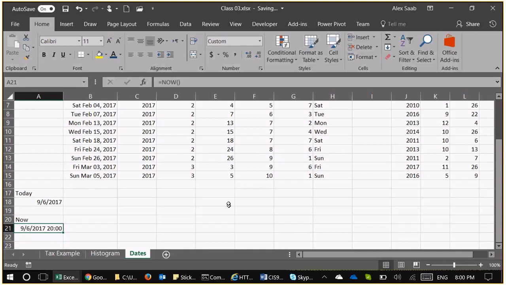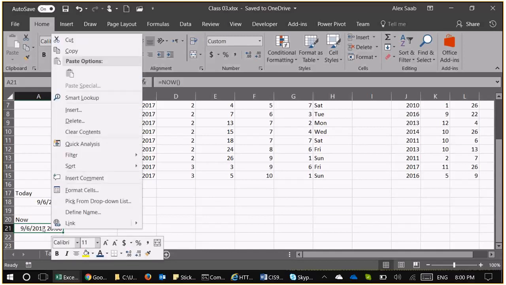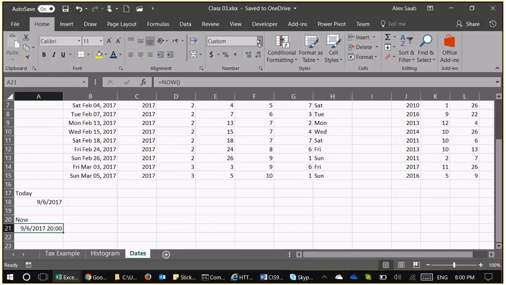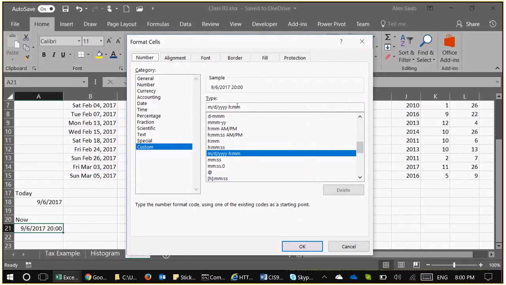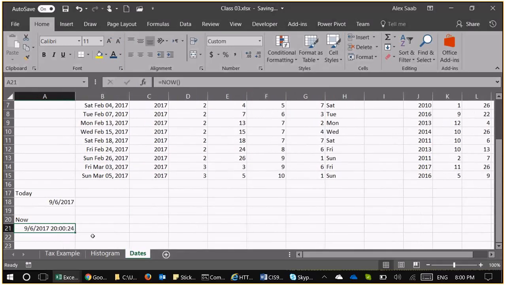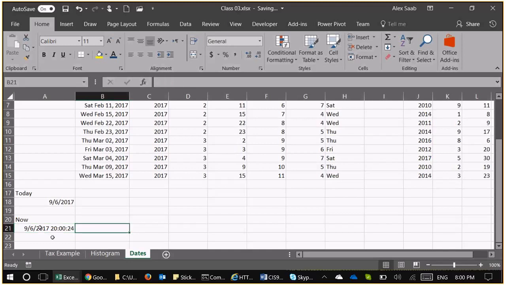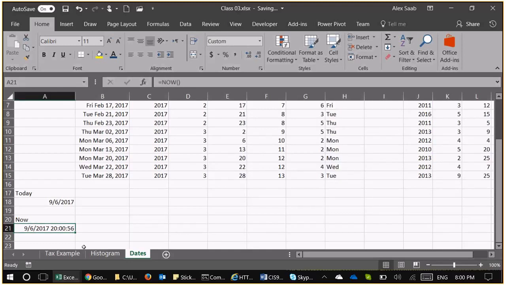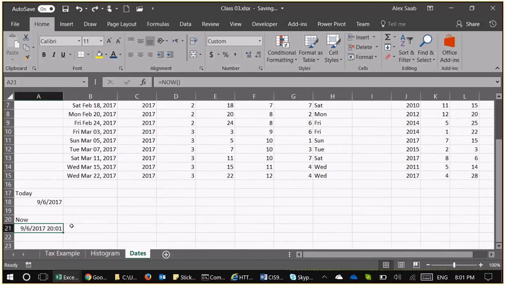So now it gives you date and time. You notice it's exactly 8 p.m. now. By default, it automatically adjusts the format to a custom date format with hours and minutes. You can add seconds. So every time I refresh, typically with F9, you'll see the seconds change. If you want it to the second, by default it doesn't include the seconds. Now it's 8:01. Same thing as TODAY: if you close it and open it later, it will give you the exact right time.